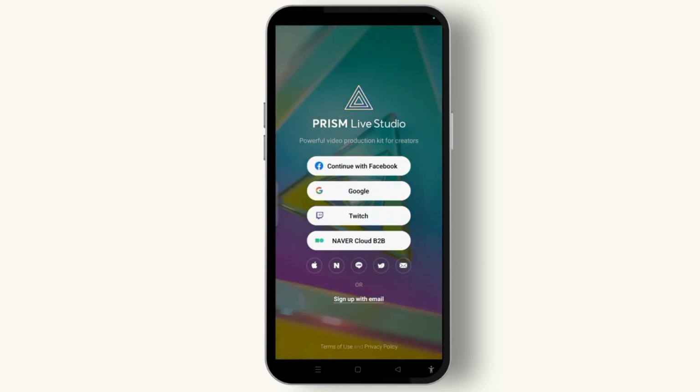on this welcome screen of Prism Live Studio where you can easily create an account with Facebook, Google, Twitch, Naver Cloud, B2B, or you can sign up with email as well. For now, let's click on the continue with Facebook option.